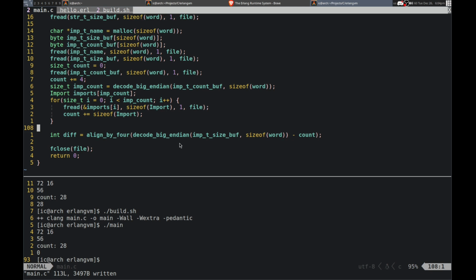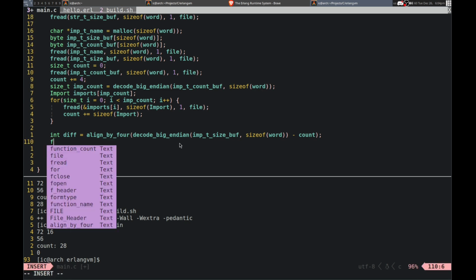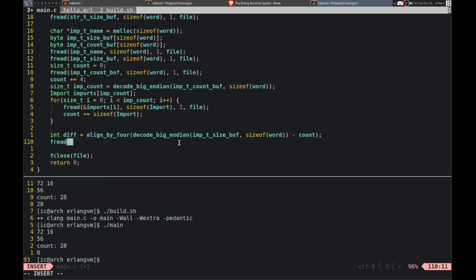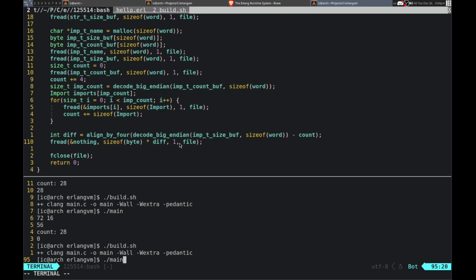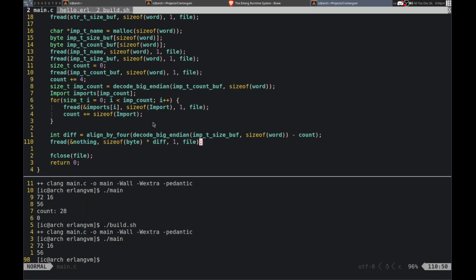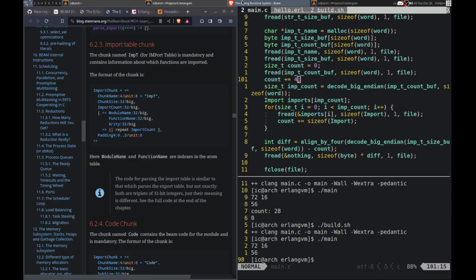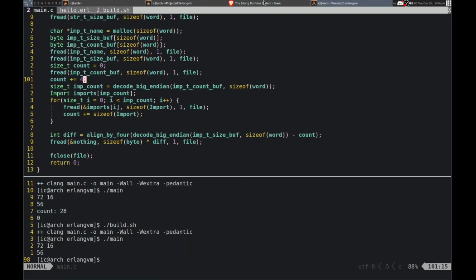So you got like the parser done then? Okay, diff, and then we just need to fread into nothing. Alright, so byte times diff. There we go. And it's going to do nothing. Then the next thing will be the next header. So what is going to come next?